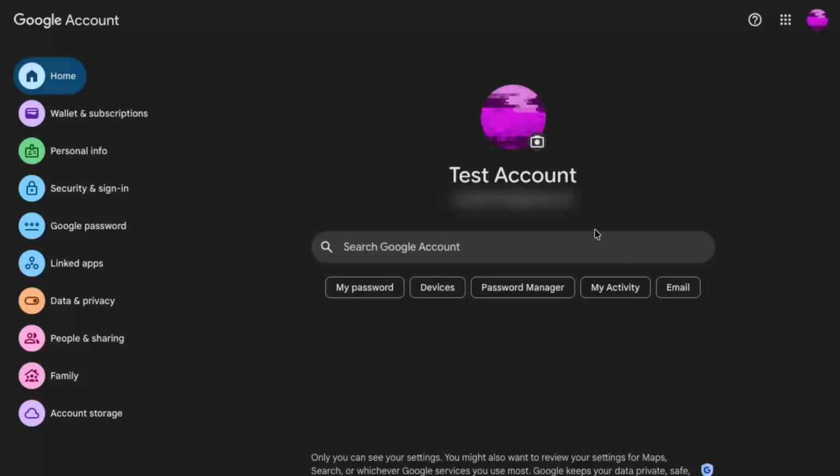In today's video, I'm going to teach you how to put a photo on your Gmail account. If you want your Gmail account to show your personal photo instead of the default profile icon, the process is very simple and only takes a few minutes.